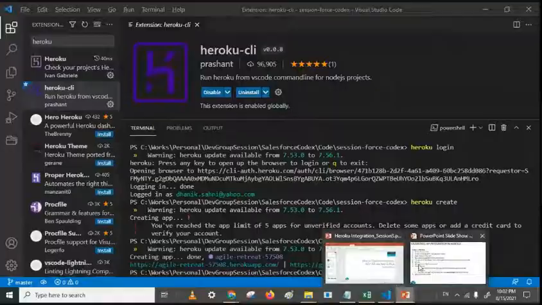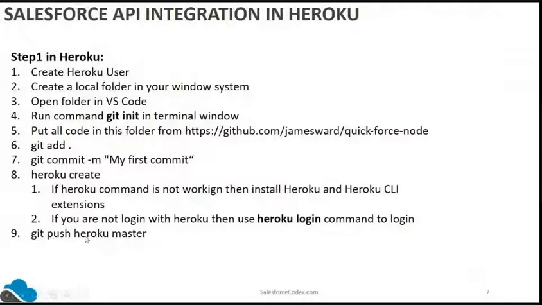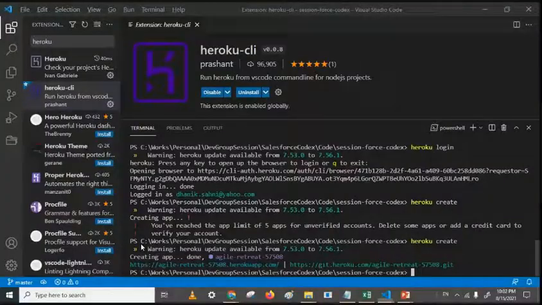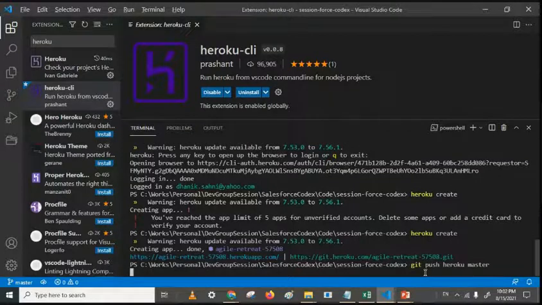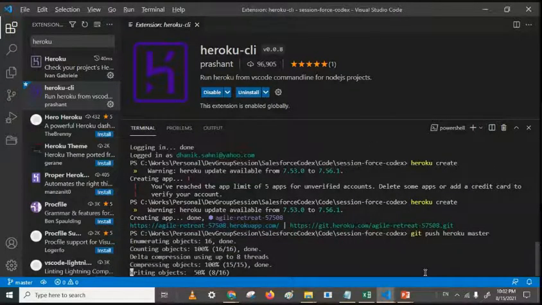Now, what is the next step? Next step is whatever code we have in the local repository, let's push that as a build file in our Heroku application. For that, we have git push heroku master. So master is a branch. Basically, we are pushing our code to the master branch. So it's pushing all that code to the Heroku master branch. Just wait for a minute and then it will push the complete code.